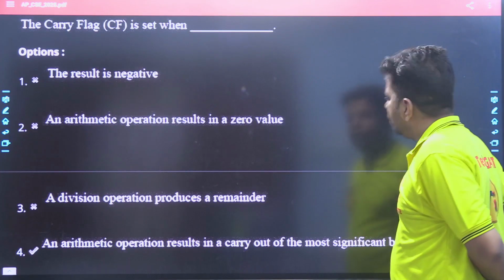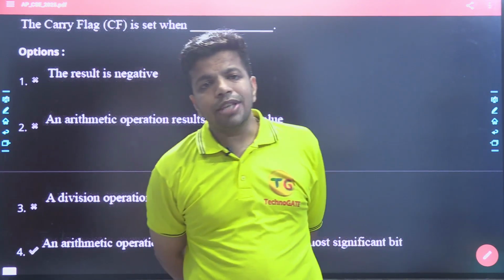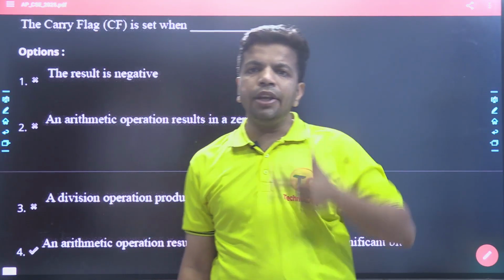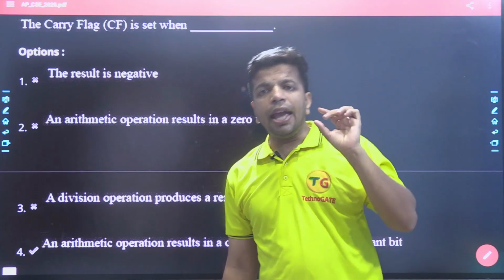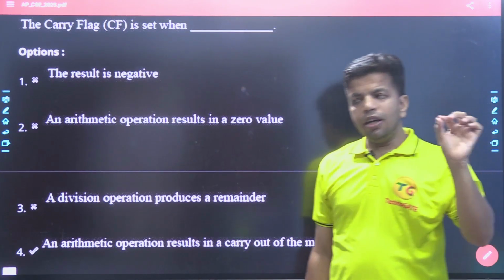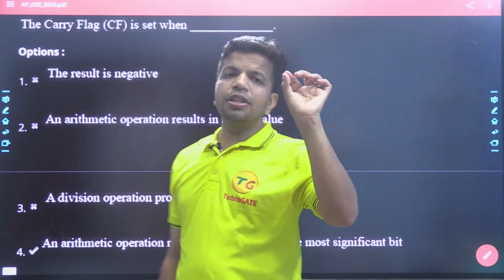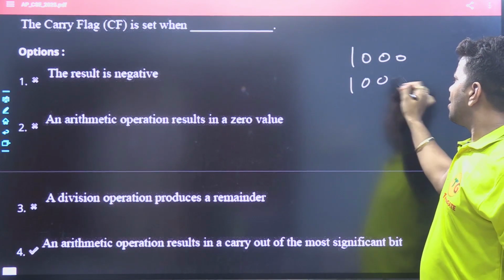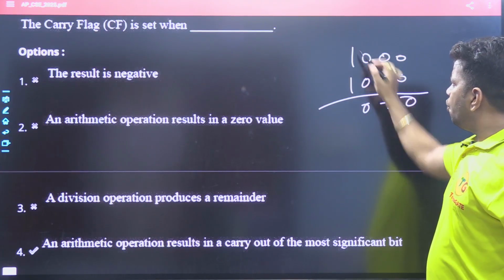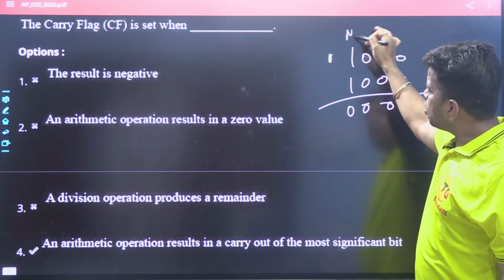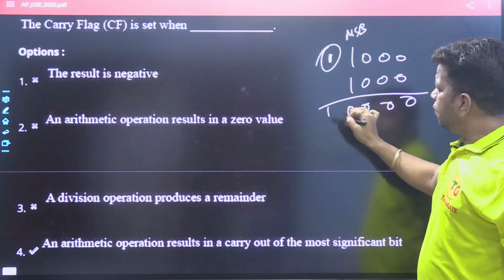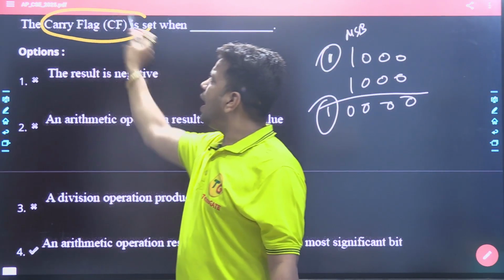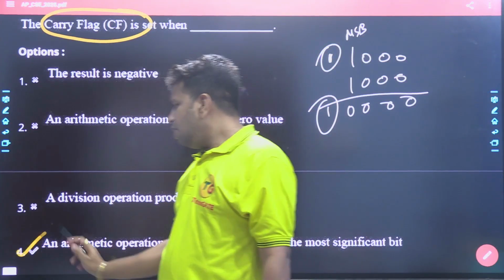Now the carry flag. When is the carry flag going to be set? When you perform any arithmetic operation between two values and a carry is generated on the most significant bit, like in the previous example. Suppose I am having a number like this, 0 0 0 1 1 0 and the carry 1; this bit is called the most significant bit. If a carry is generated at the most significant bit, in that case we need to set a flag that is called the carry flag. You can go with the last option.